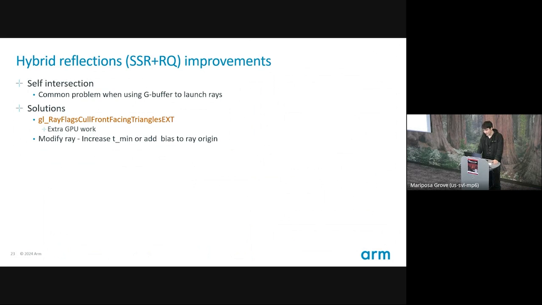A pretty common problem in hybrid renderers that use the raster pass to launch rays from the G buffer is how to avoid self intersection. There are different popular solutions. One of the most common is to use ray flags like culling non-front-facing triangles. However, this cull flag requires extra GPU work. Another option is to increase the T-min of the ray or add some bias to the ray origin to skip all the close self-intersecting objects. However, this is also not ideal, and it's very easy to create bugs.